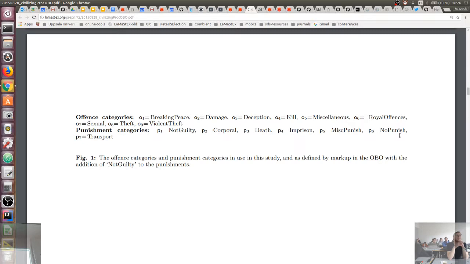You can be charged with offenses of breaking peace, damage, deception, kill, and miscellaneous. It's a big list that changes over time. The royal offense is when you go and steal the king's animal to feed your family; it's not allowed. There's also sexual offense, theft, violent theft, and so on. Some of these categories are time dependent. Punishment categories are not guilty, corporal, death, imprison, miscellaneous punishment, no punishment, and transport.